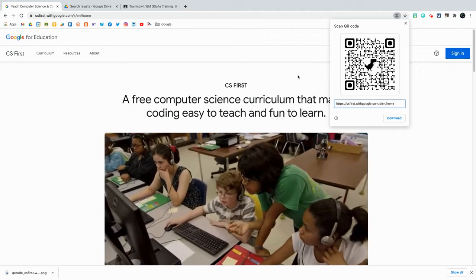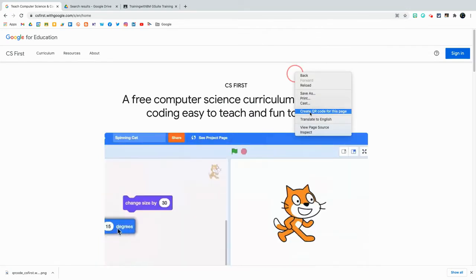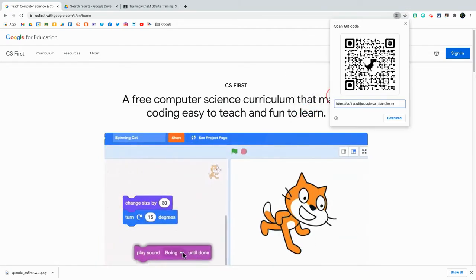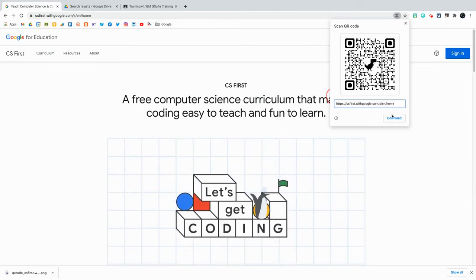Now, the other way you could do this is by right-clicking on a website and you see the option to create QR code for this page. Brings up the same code at the top, still gives you the option to download. It's just two different ways of doing it.